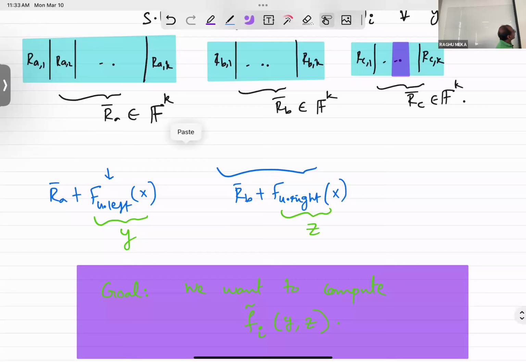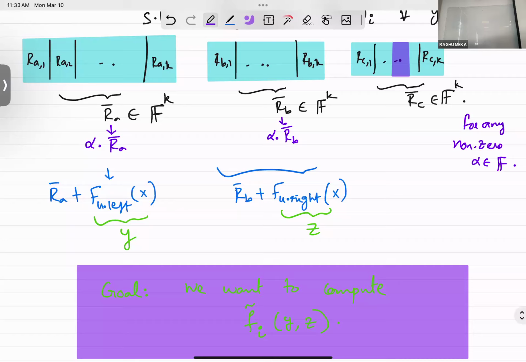Okay. I can also go to alpha times RA bar, alpha times RB bar, for any non-zero alpha. Pick some field element like the number 2. Maybe that's a field element. I just multiply everything in here with the number 2. I will multiply everything in there with the number 2. I can do that. Why is it okay to do it? Because it's non-destructive. I can divide by 2 later on and recover the original things.